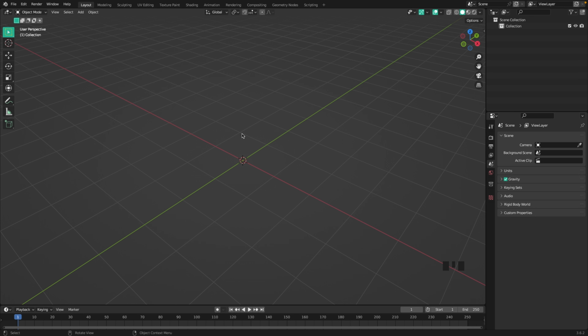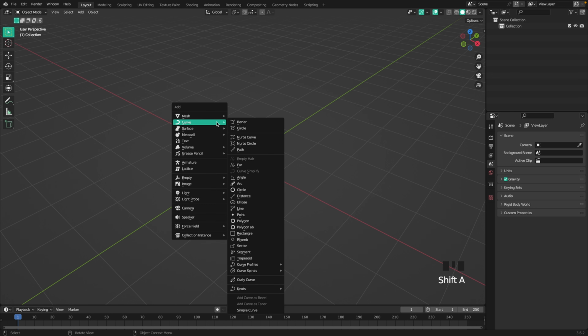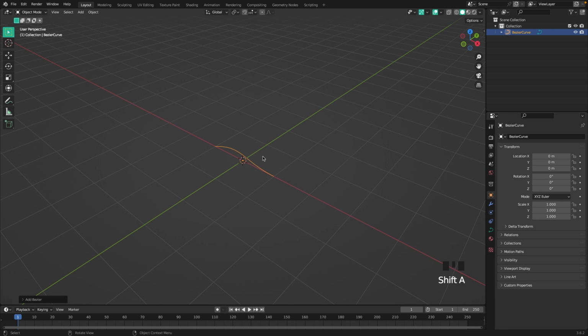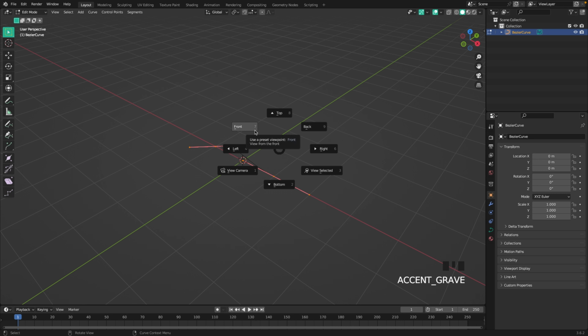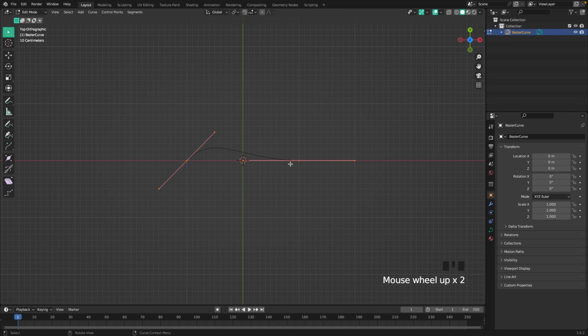Okay, we'll start off by creating the rose. So press Shift A, curve and add a Bezier curve. Press Tab to go into edit mode, 7 on your numpad to go into top view, or press your tilde key and go into top view from there. Press A to select all, X and delete all vertices.